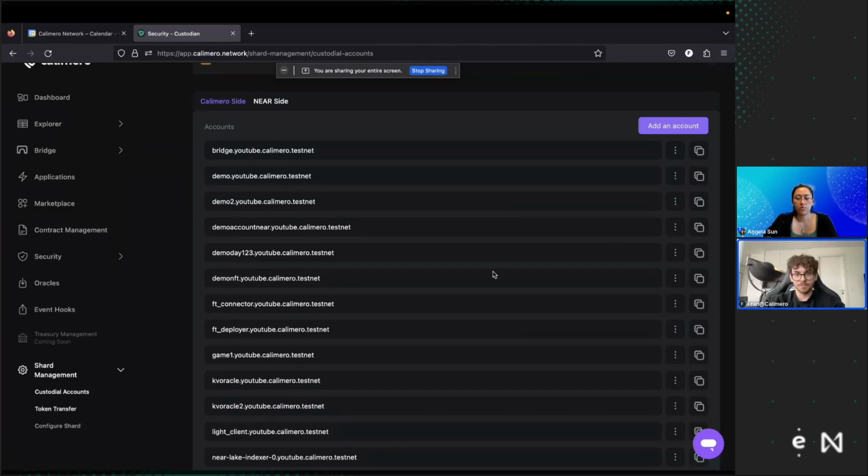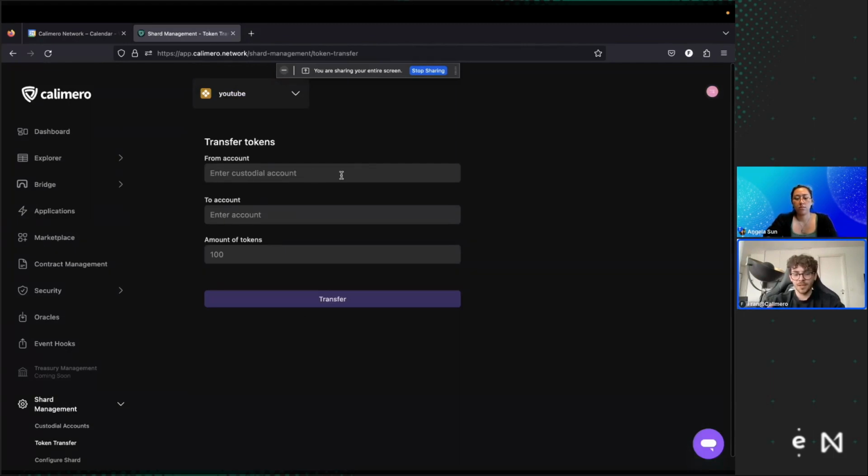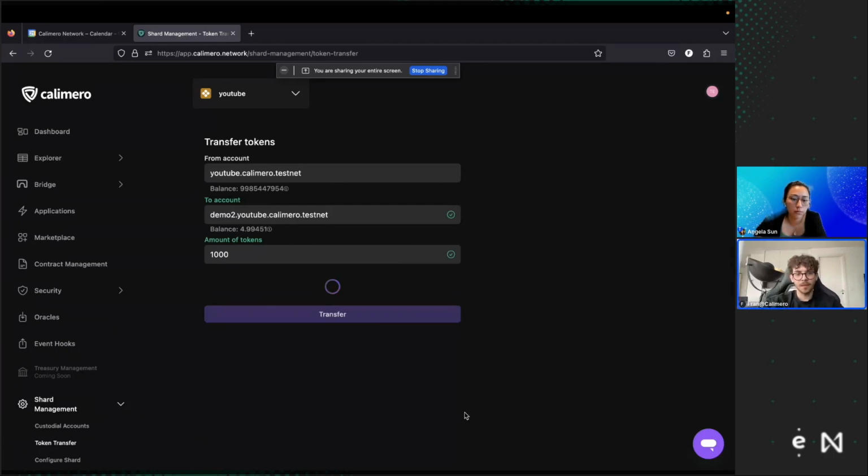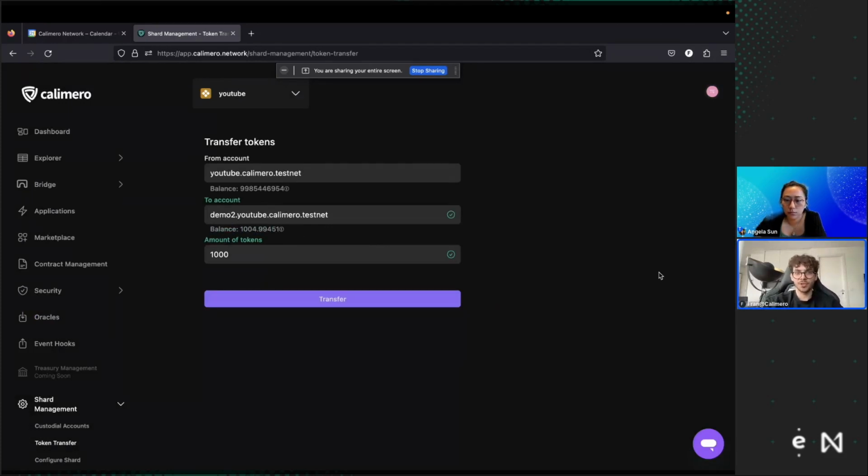We also have token transfers. So you can transfer these native Calimero shard tokens from account to account. For example, I'm going to choose this one, YouTube, and this one. We can see what is the current balance. And for example, let's send 1,000 tokens. And it was successful. And we can see that the balance was updated. And yes, this is pretty much it regarding the Calimero console.